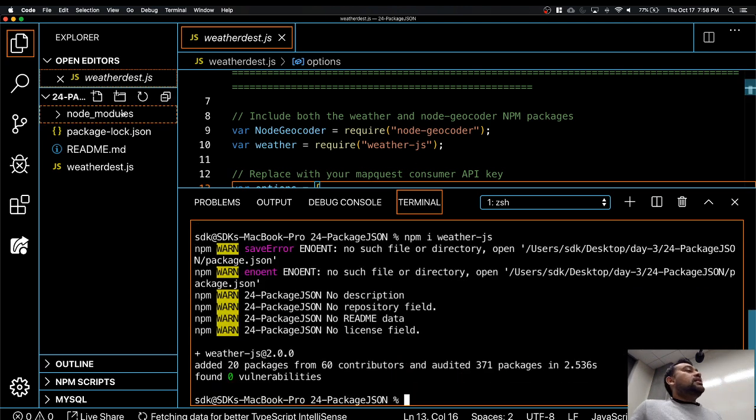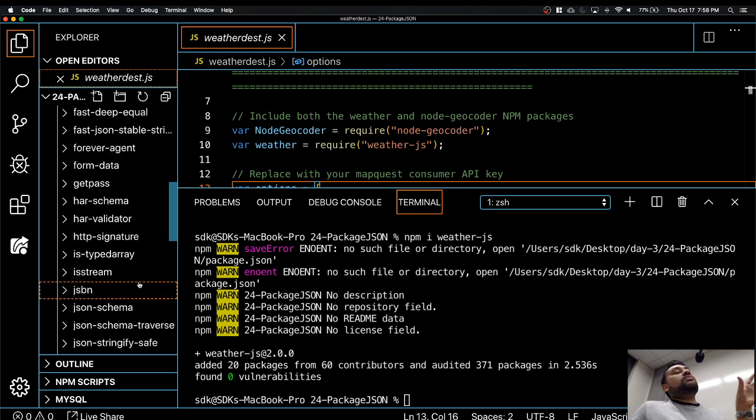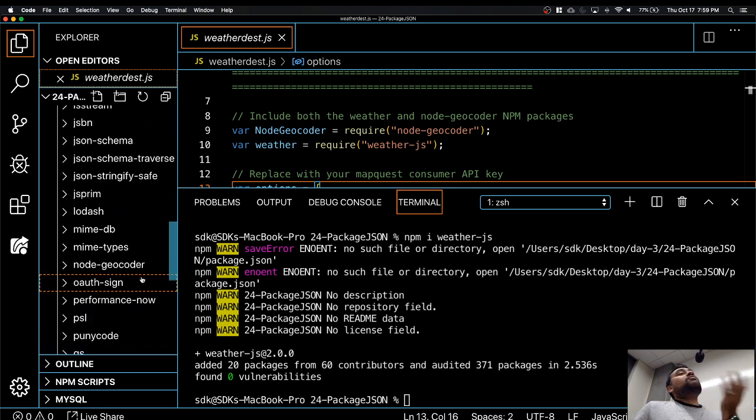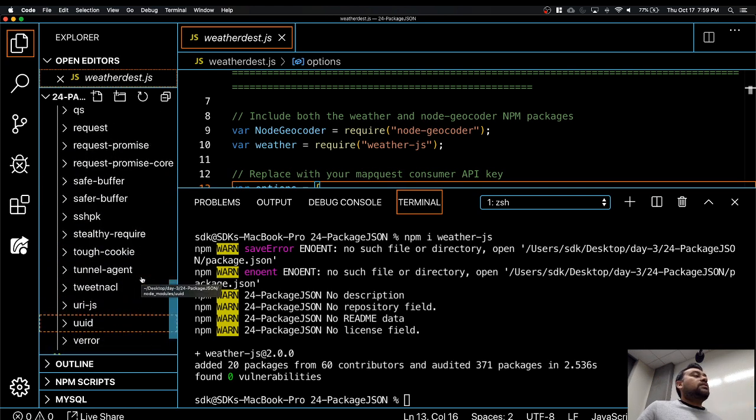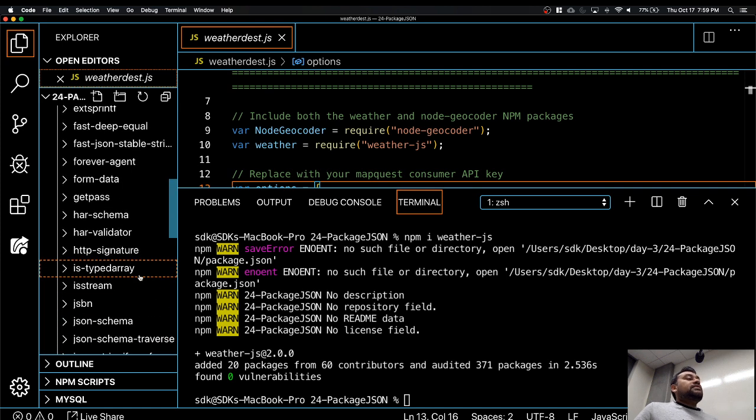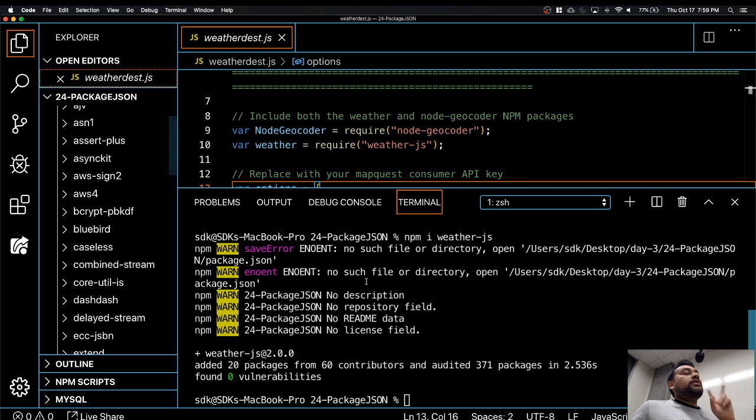again, just by looking at these things, you will never be able to figure out, or I wouldn't say never. Maybe you have time, you can sit through and find out what libraries they're using. But does everybody understand why I have this many packages installed? I only installed two packages, Weather JS and Node Geocoder. Why do I have all of these?